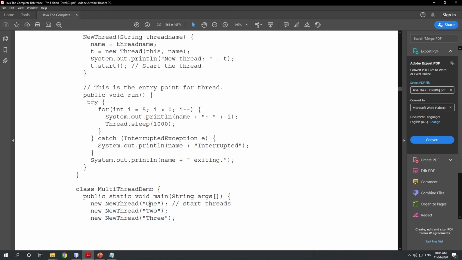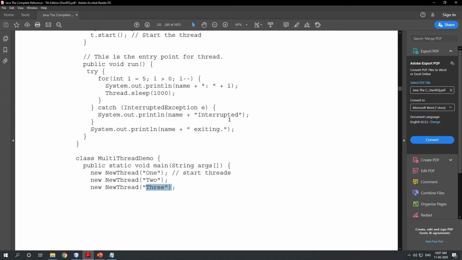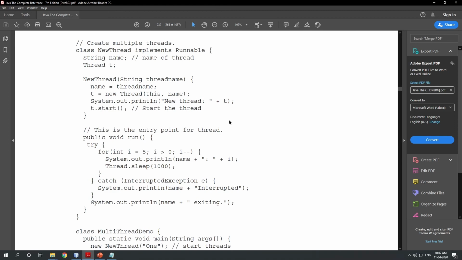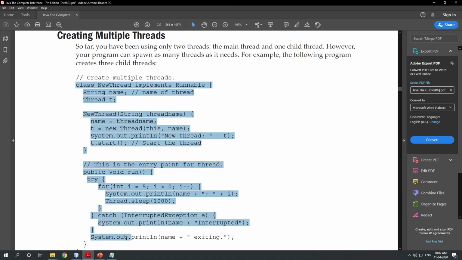Because when thread 1 prints 5, at that time it will go to sleep. At that time thread 2 will come into the picture, right? It will print 5, then again it will go to sleep, then thread 3 will come into the picture, it will print 5, right? Within 1 second. See, this is happening within 1 second. So 1 will print, 2 will print, 3 will print. All 3 will sleep for 1 second. After 1 second again 1, 2, 3, maybe 3, 2, 1, or maybe 2, 1, 3. Now we'll execute this program.